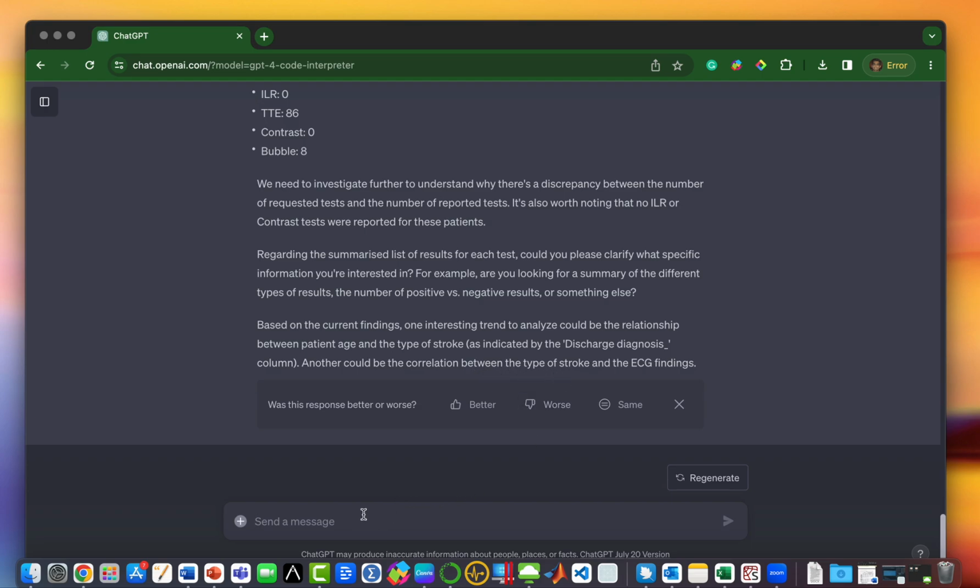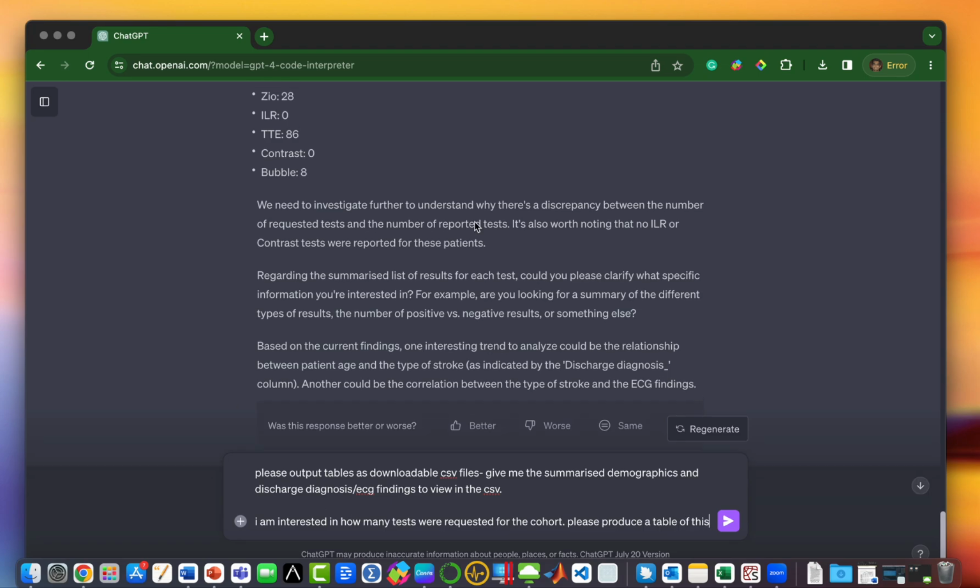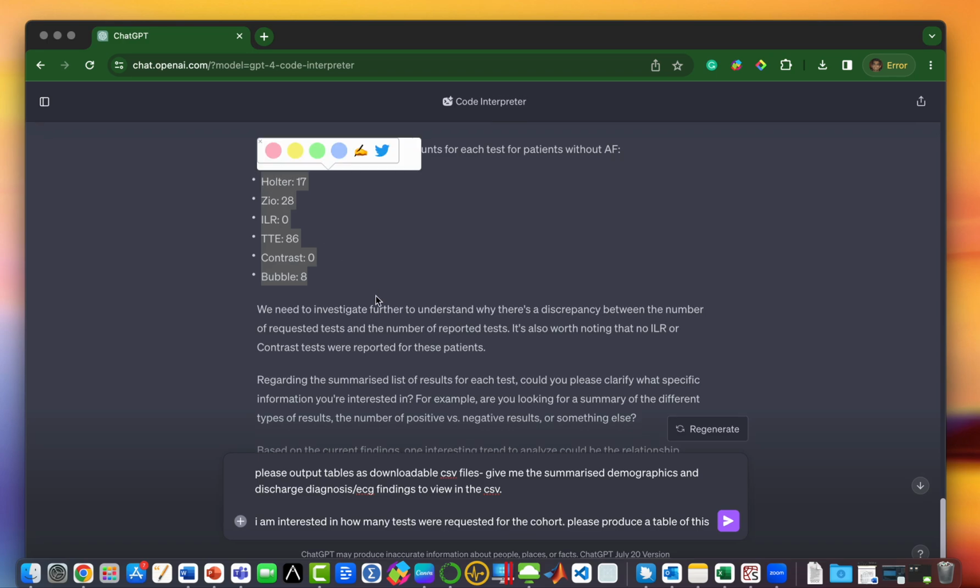Interesting. Okay, fine. So let's see if we can talk to the model and get it to do a couple more things. So let's say, please output tables as downloadable CSV files. Give me the summarized demographics and discharge diagnosis ECG findings to view in the CSV. Then I also want to think about what to do with that second paragraph. So what information am I interested in? I am interested in how many tests were requested for the cohort. Please produce a table of this. Let's just make things a bit easier for it.